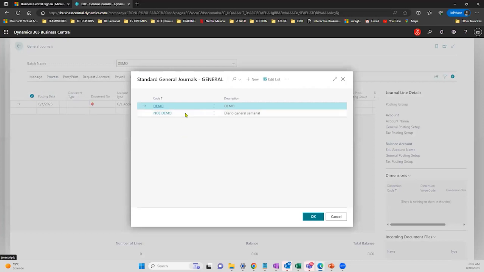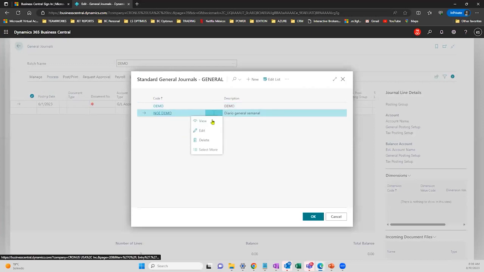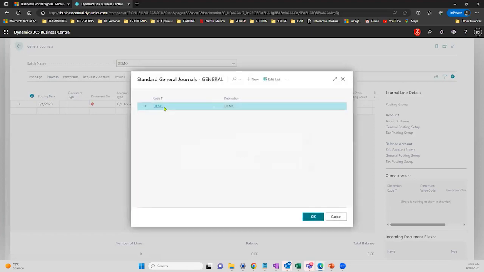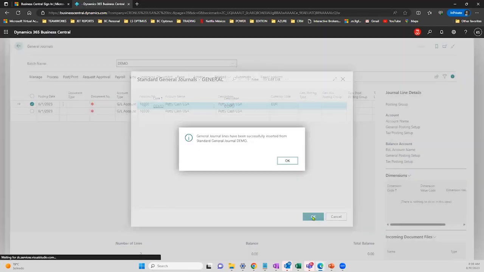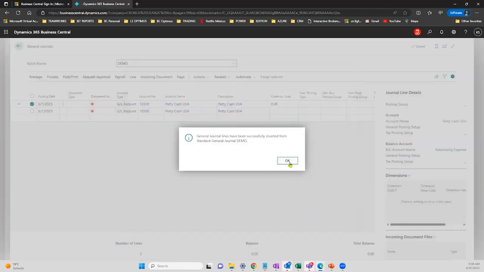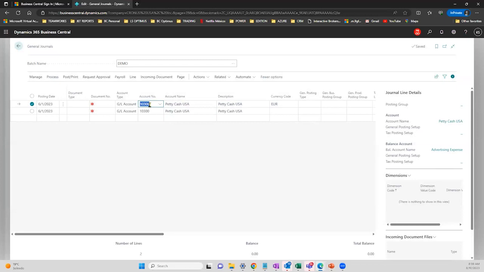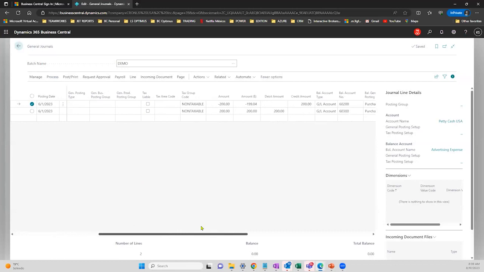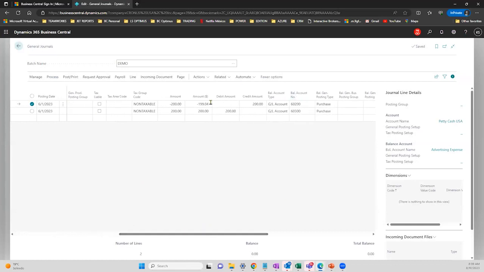So I have no demo. Let me just delete this one. I created this one, the demo that I had today. If I click on this, then it's going to just basically import or recall the same information that I structured before, with even the amounts if you want it, and then you're gonna get the same result.